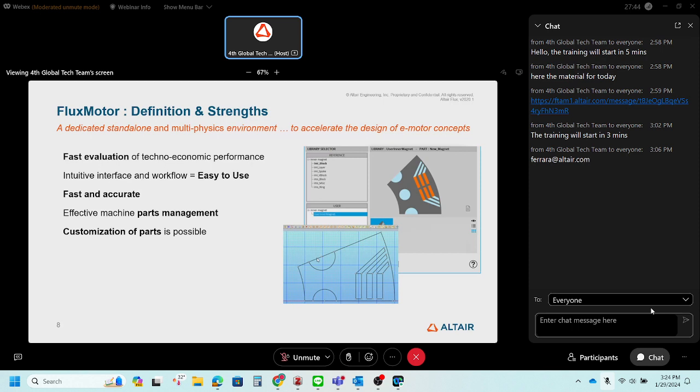Then we have a macro that is able to translate the part into an Excel file that is the source file for FluxMotor. And we have another macro that is pretty new that allows the user to generate the part, so generate the Excel file that contains, in this case, parameters. So we can convert our sketch from Flux to FluxMotor to generate fixed parts.